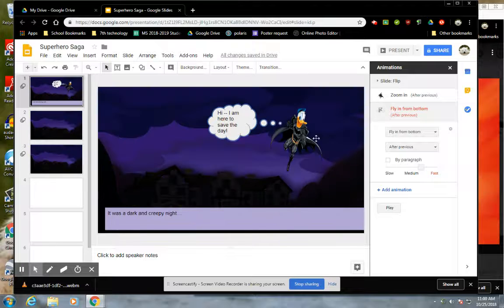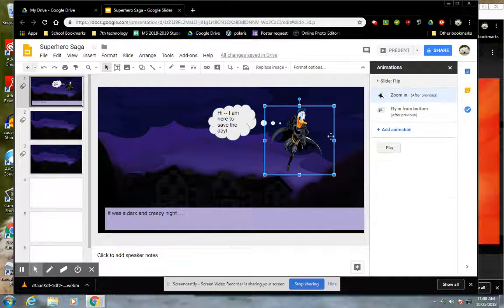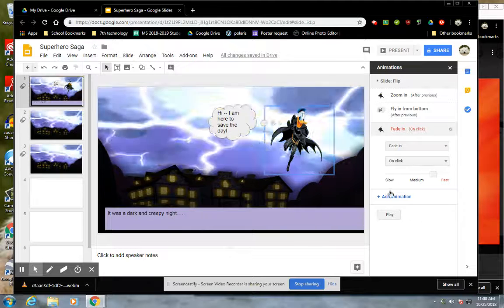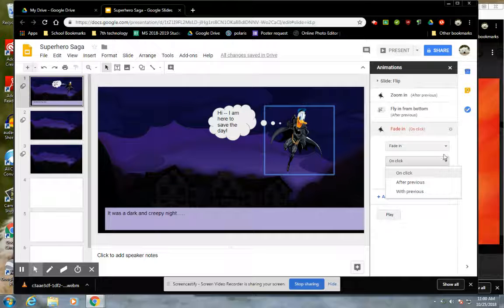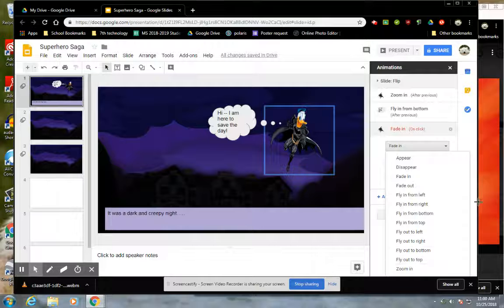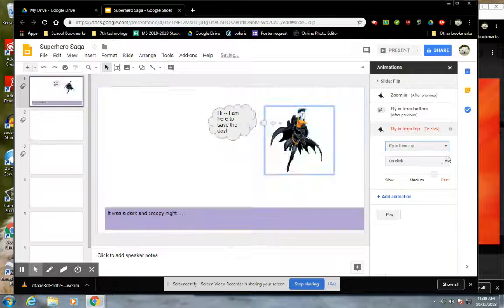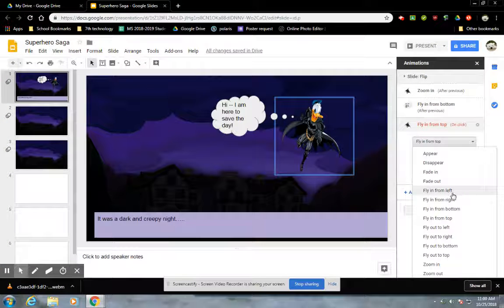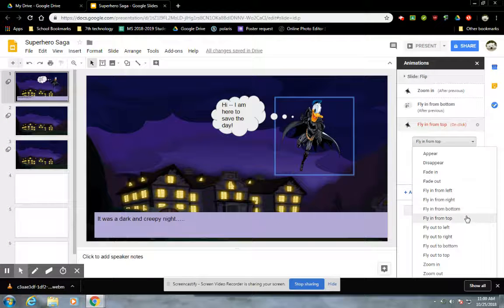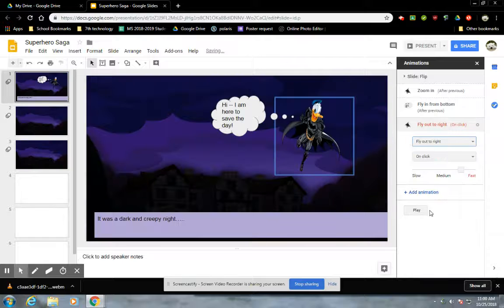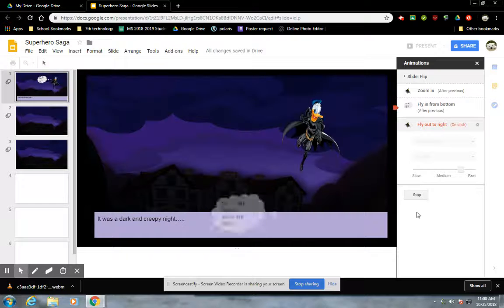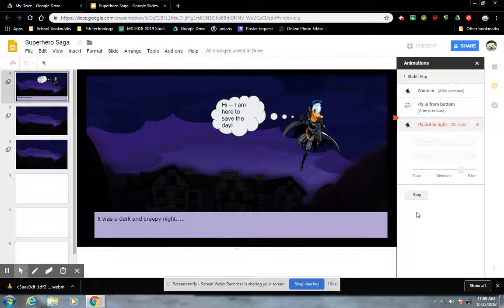Okay, now it can be as basic as that, or I can maybe also just keep adding animation. So say I want him to then flip. I could click and say, okay, add animation. Once he zooms in, once this happens, I want him to fly out to the right. So let's do this. I'm going to hit play. He zooms in. Here, I'm here to save the day.